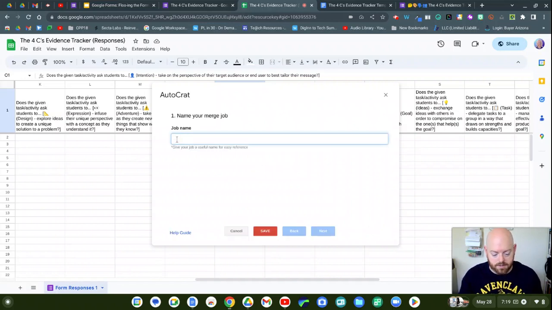I'm just going to name it 4 C's Tracker. This is just to keep your own memory of it. Nobody else sees this title. It's just so that when you have multiple jobs, you can tell the difference between them.